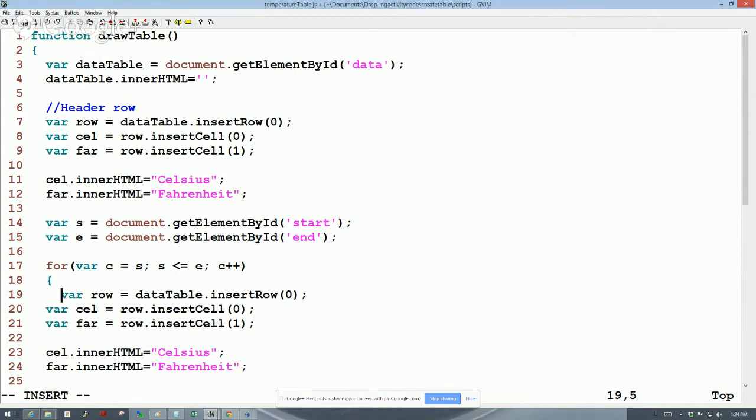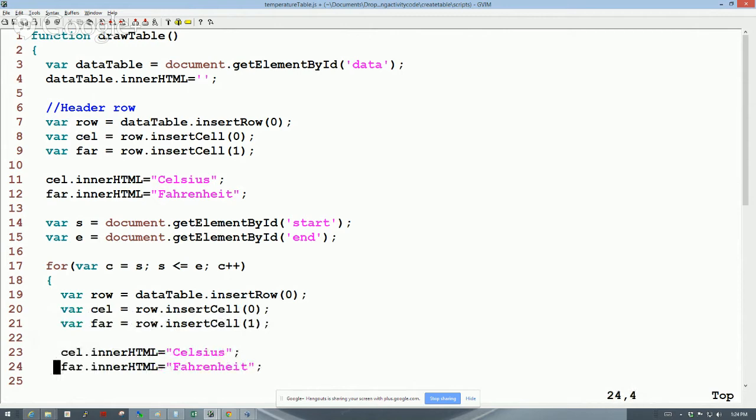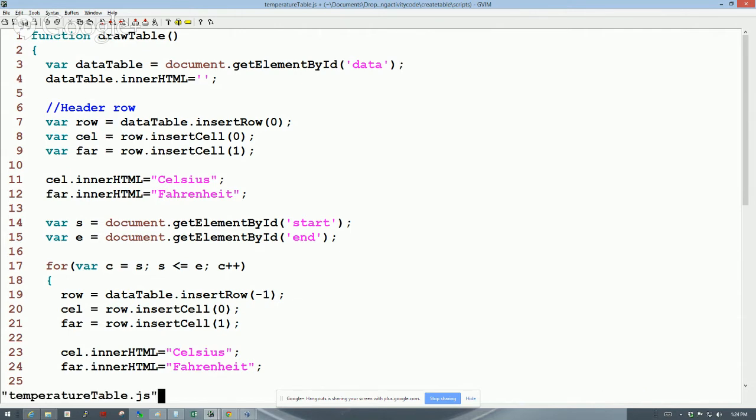And I'm going to just indent them a little bit. We already have created these variables. There's no need to create them again. And here, instead of adding it to row 0, I'm going to add it to -1. That means just next row, next row, next row, right? So let's see if this works.